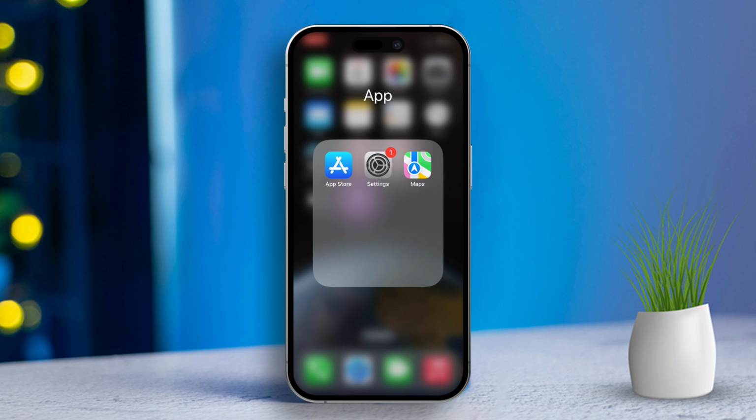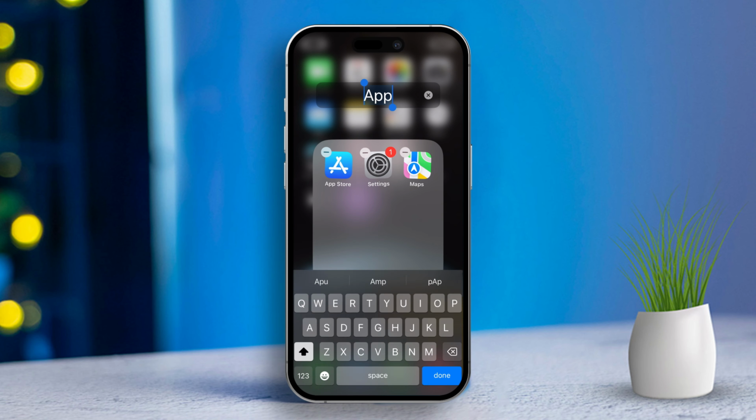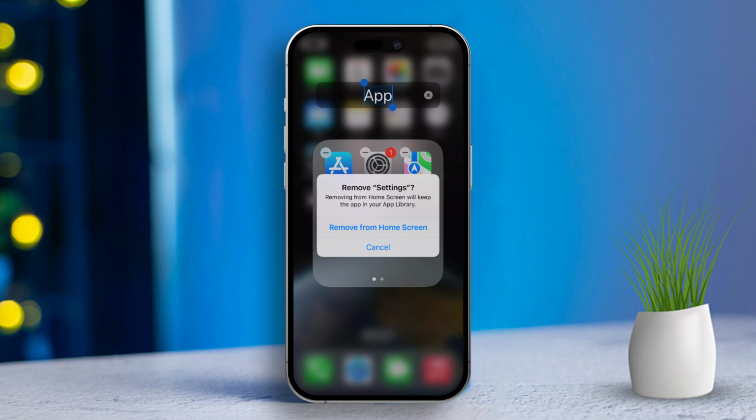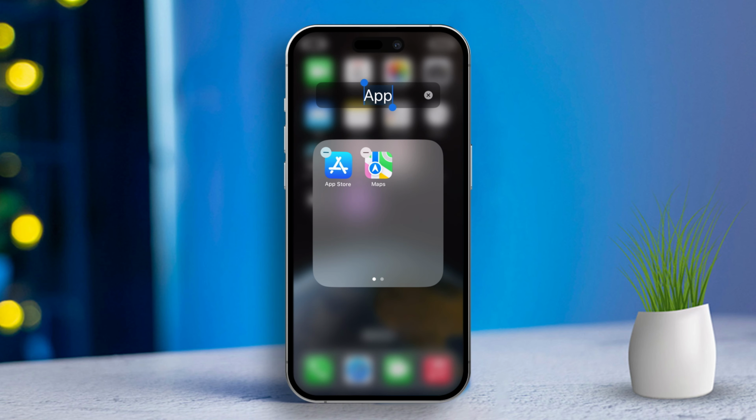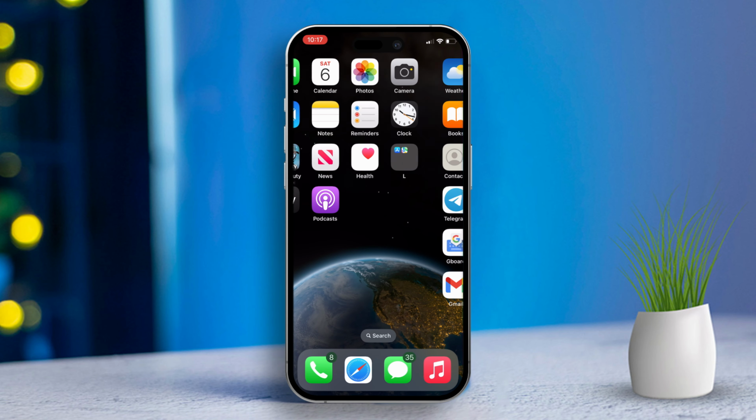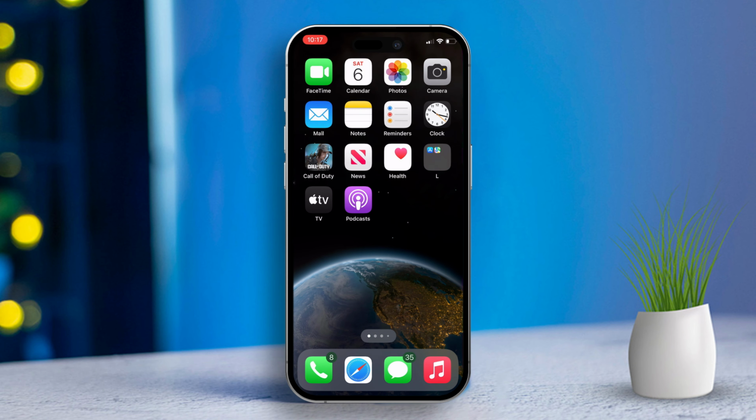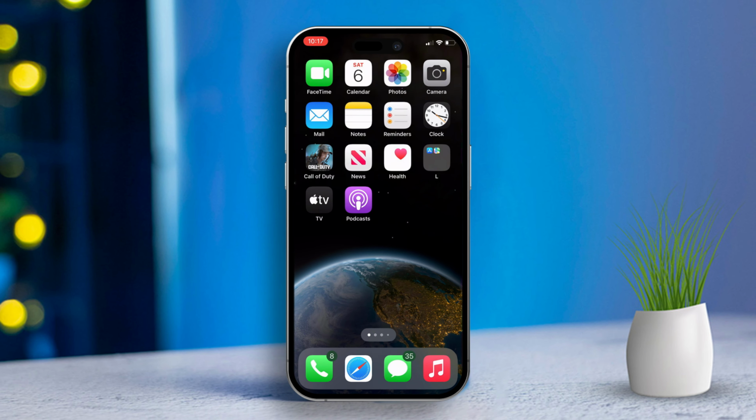Lastly, managing apps. In edit mode, tap the minus on the top left of an app icon. Next, confirm deletion if prompted. And there you have it. Now you're a pro at customizing your home screen on iOS 18.